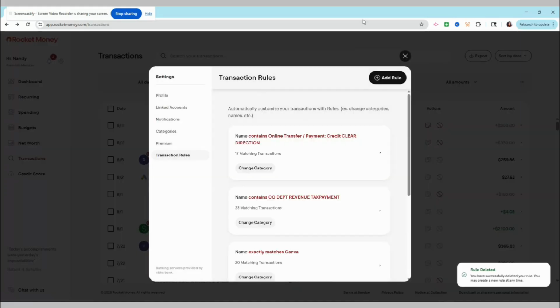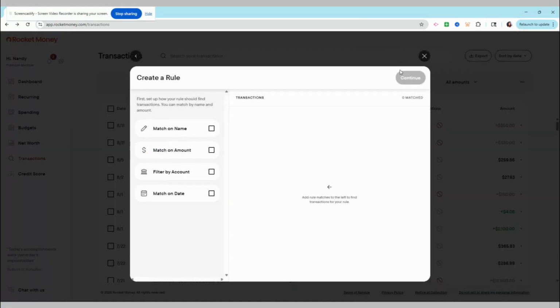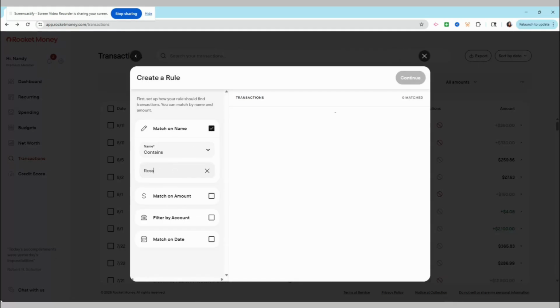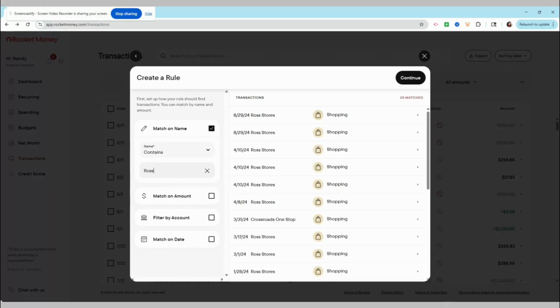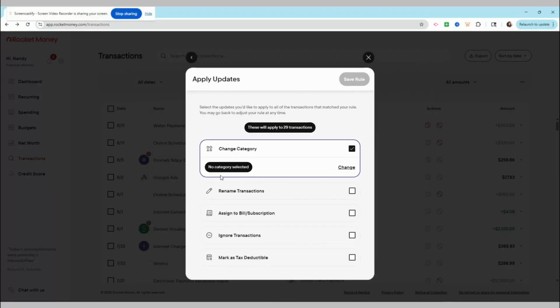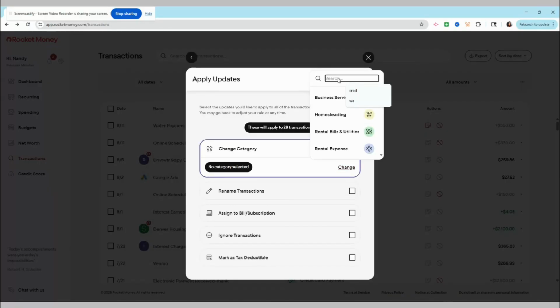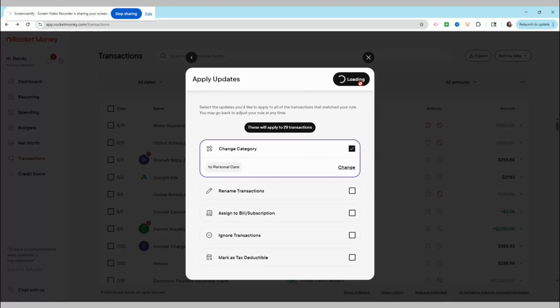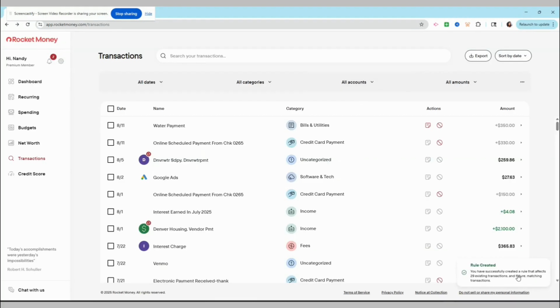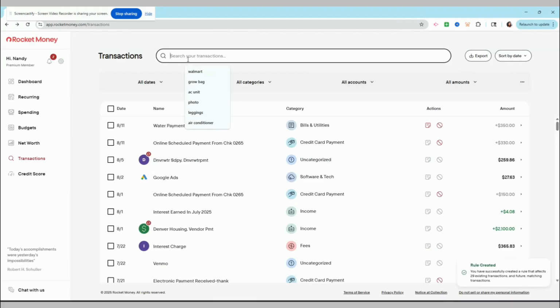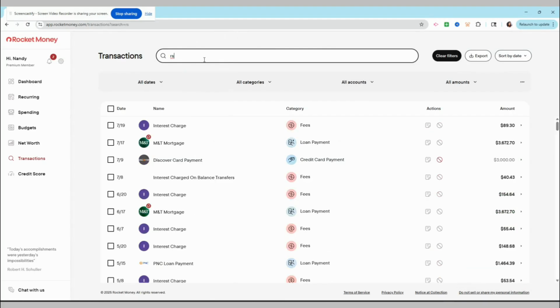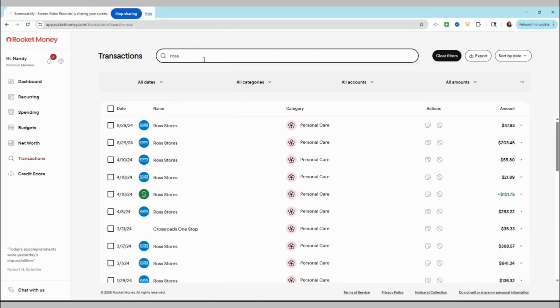Let's go back here to the transaction. You could also add a rule. Let's say I wanted all transactions under Ross Dress for Less to go into a different categorization. So I will come over here and I will change the category. Let's say I want it to be personal care. And I will change it to personal care. Save. Right? Rule created. 29 transactions from Ross are now under personal care. Okay, now all of those transactions are under personal care.